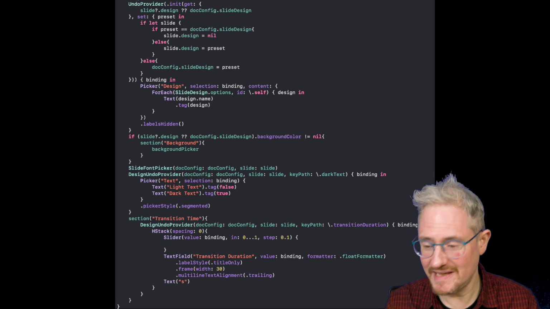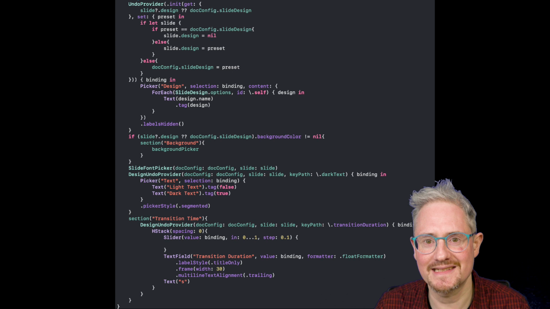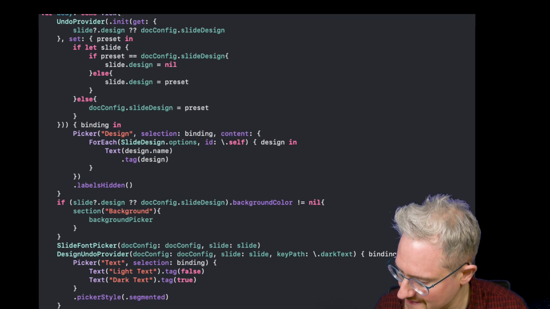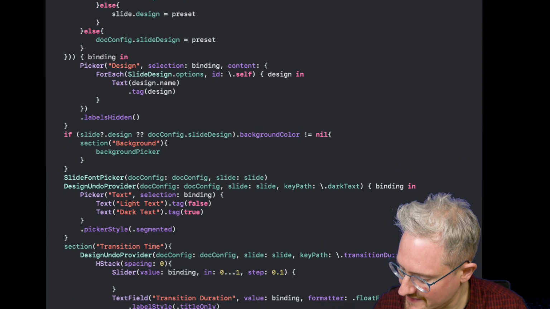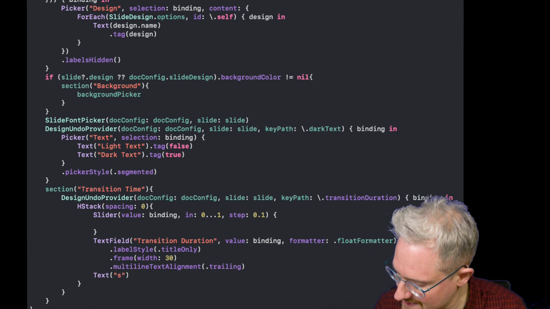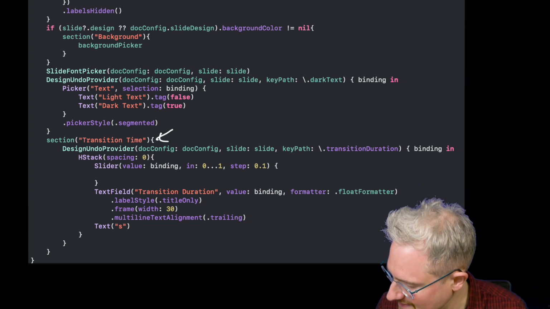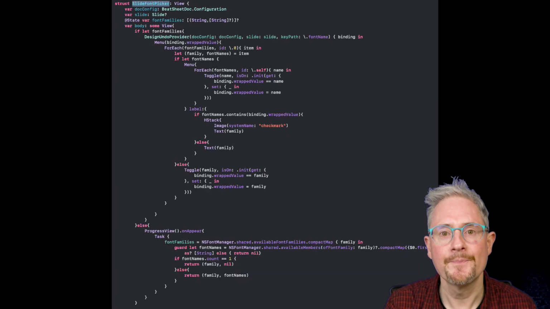So here's the design picker now. This is the whole thing, more or less. What you see is the first thing actually is the template thing, so we do need to assign the preset based on what's there. But everything else is now wrapped in these design UndoProvider things. So here's the light text, dark text. Here's the transition time. So I've just got the implementation. I'm doing this key path thing, transition duration, that goes in there.